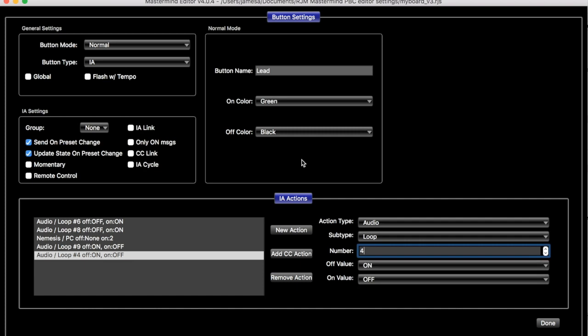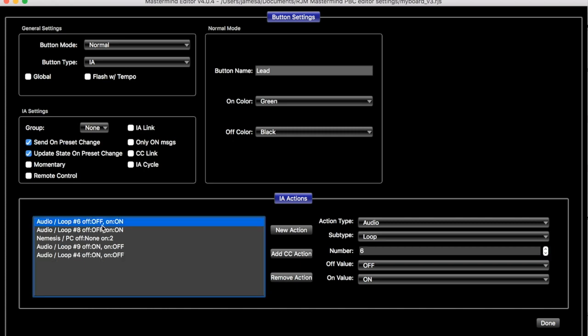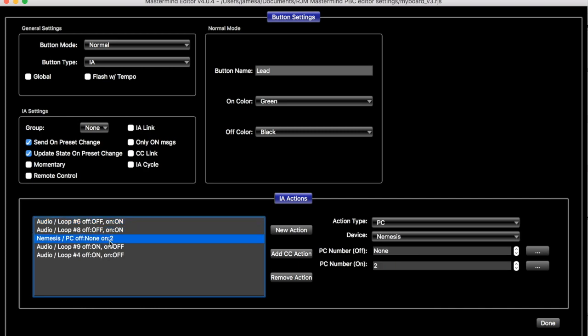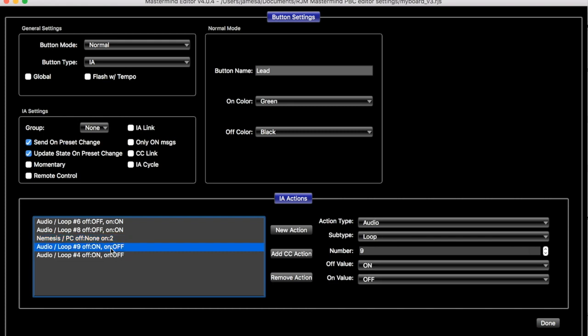So what's going to happen here is when I press this button, it's going to turn on the Archer. It's going to turn on the delay. It's going to look at the on messages here. So it's going to turn on the Archer, loop 6. It's going to open up the delay loop. It's going to send a message to the delay to load preset number 2 on the delay, which is my analog. It's going to close loop number 9 where my reverb is, and it's going to close loop number 4 where the compressor is.